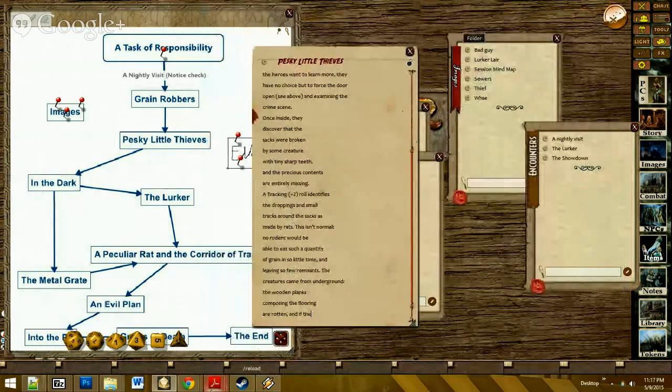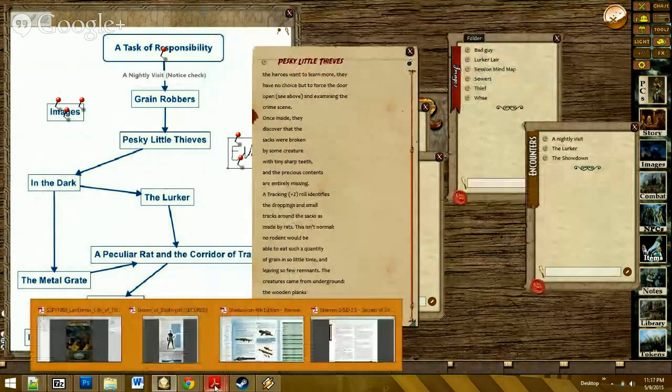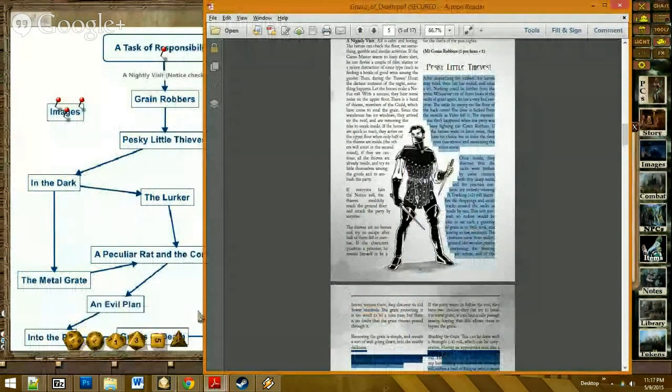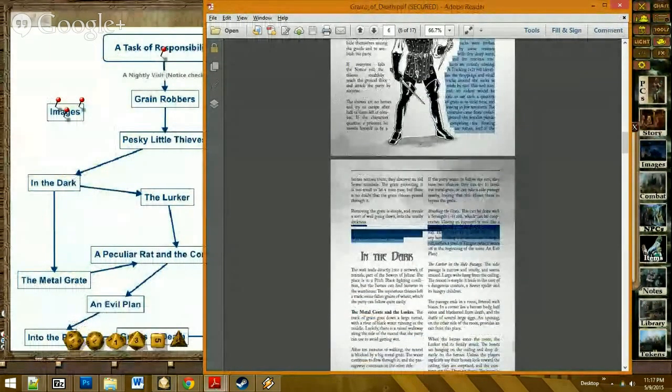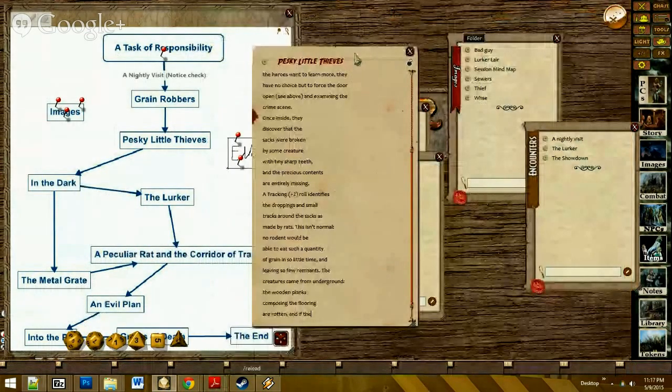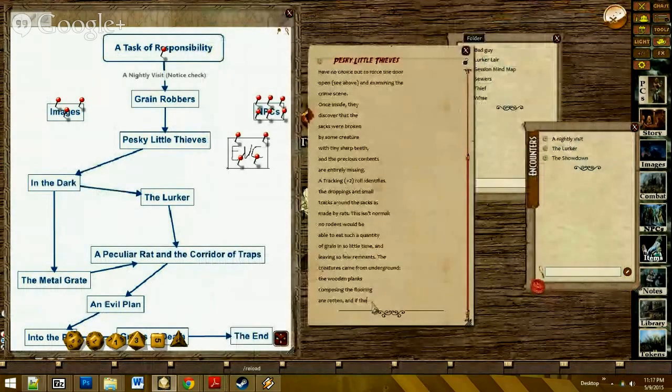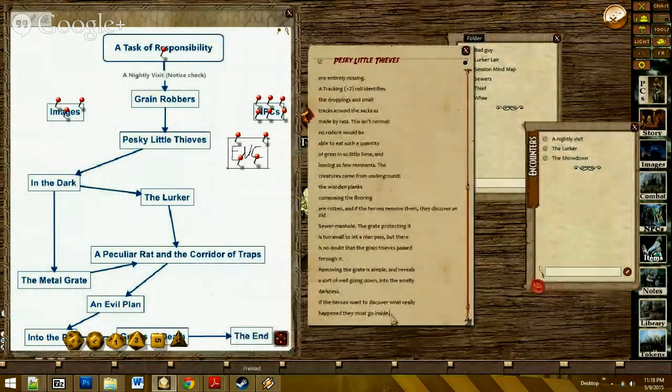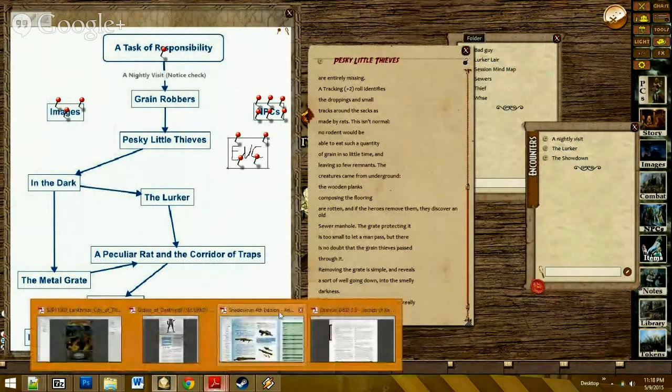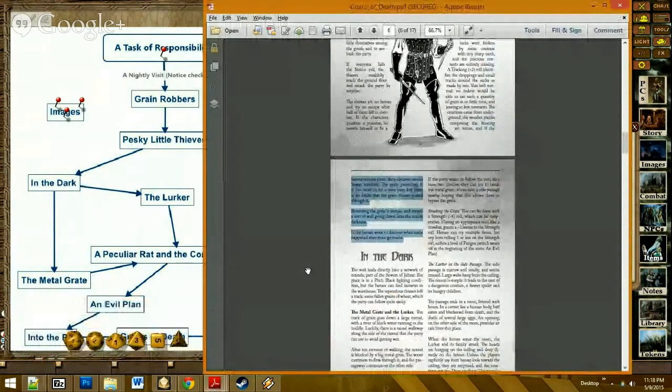Usually I work with dual monitors, but I didn't want to stretch it out too much for you guys. It'd be harder to read and see, so it's a lot easier to go back and forth between your PDF and Fantasy Grounds, especially to remind me of where the paragraphs are.